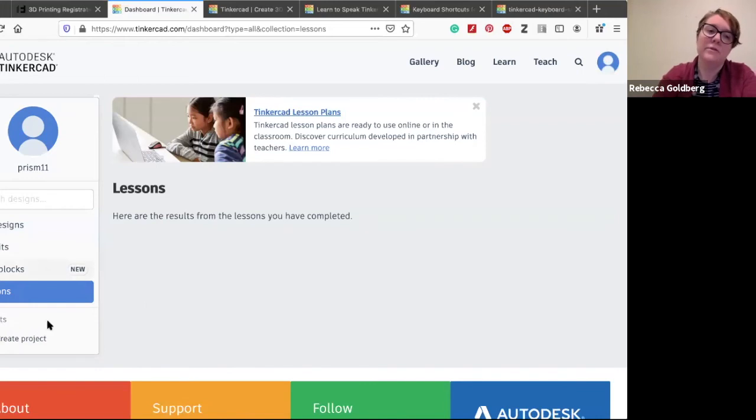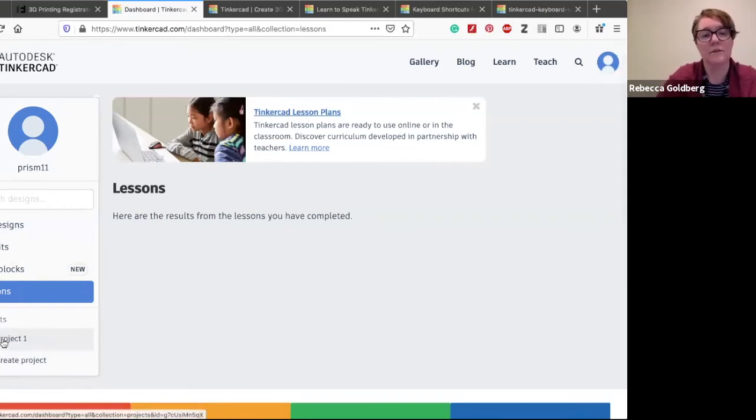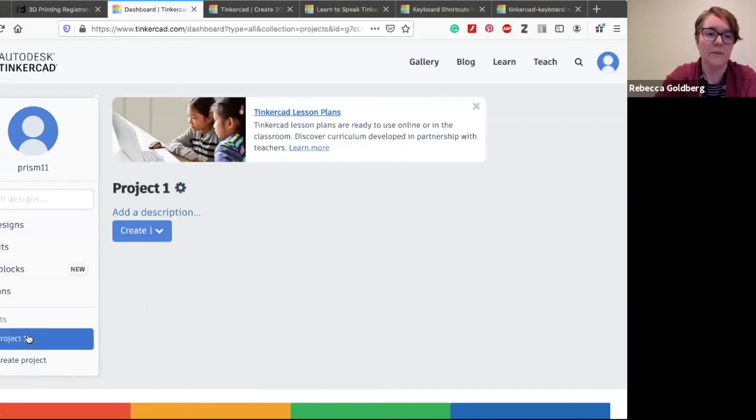But I'm going to go to create a project. So I'm going to click create project. And you can see it doesn't open up the project. It will just create it right here on the screen. So I'm going to click on project 1 here and create a 3D design.